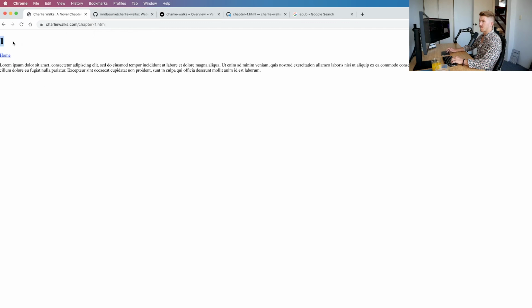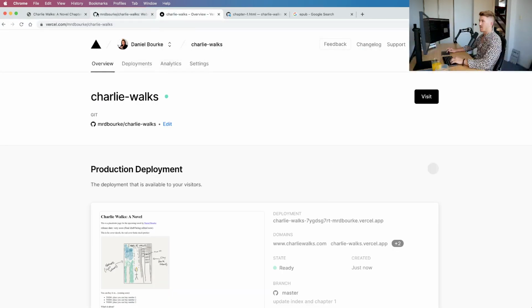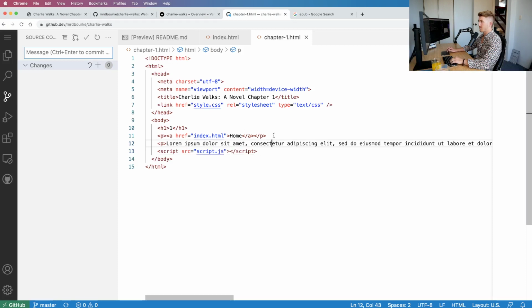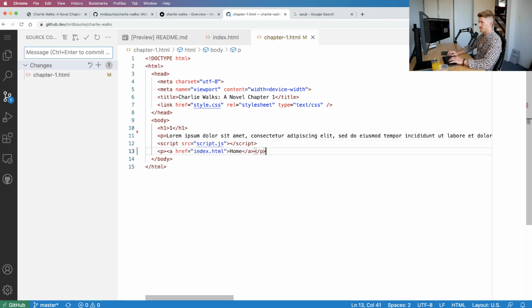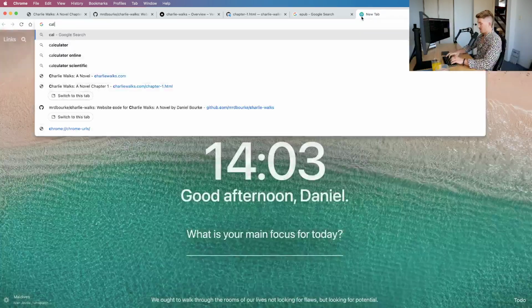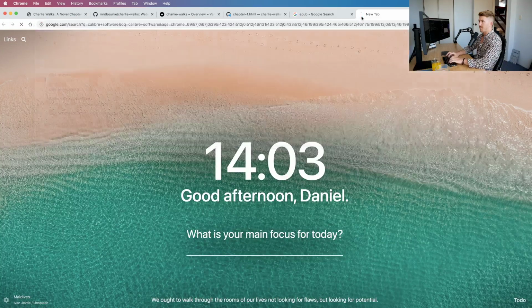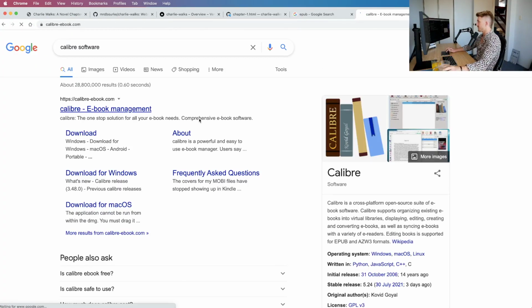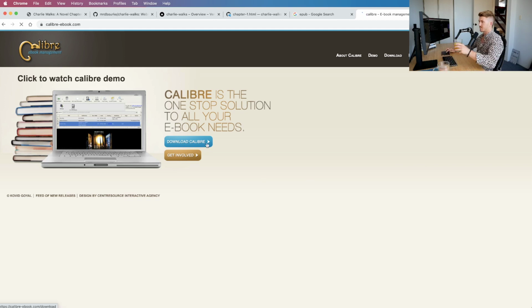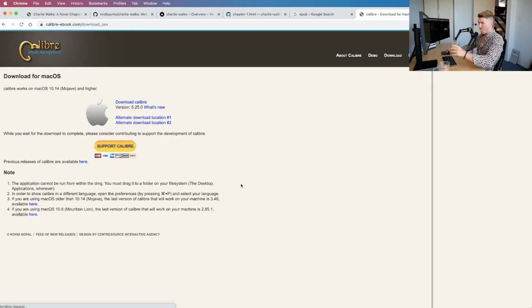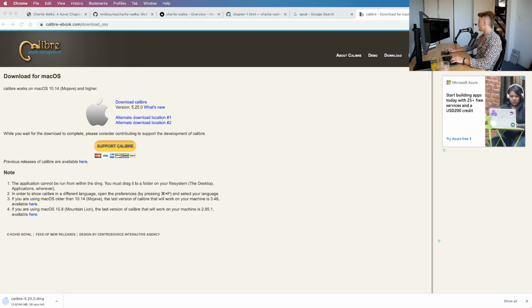I might put Charlie Walks up there maybe. And then home down the bottom. Yeah, that way we can... Save. Okay. Now let's figure out how, if I look up Calibre software, this software allows you to write ebooks. I'm going to download this. We're going to start to format the ebook version of the book.